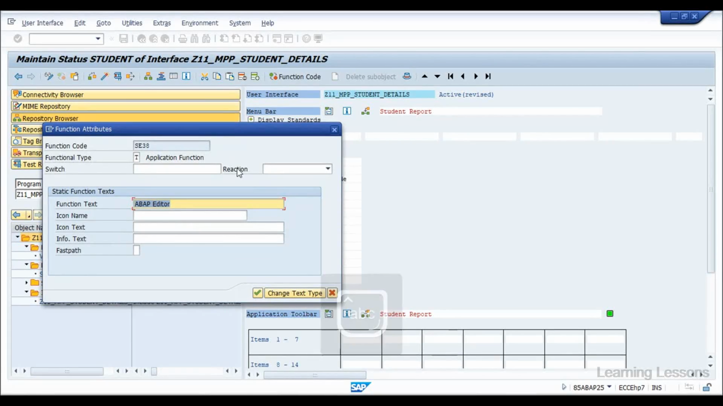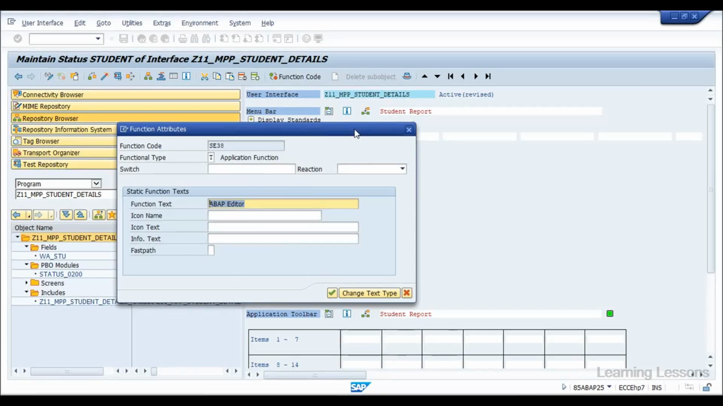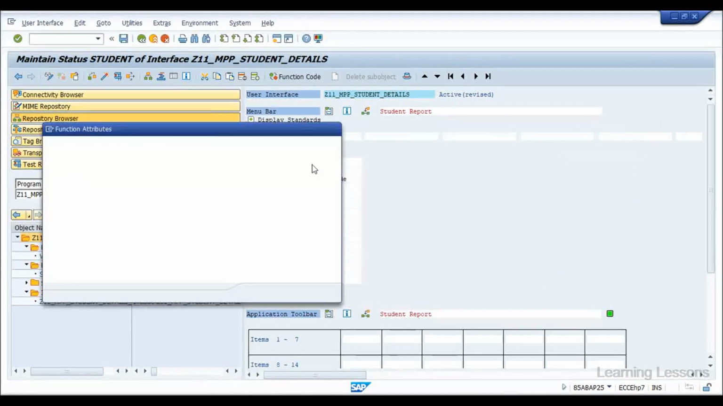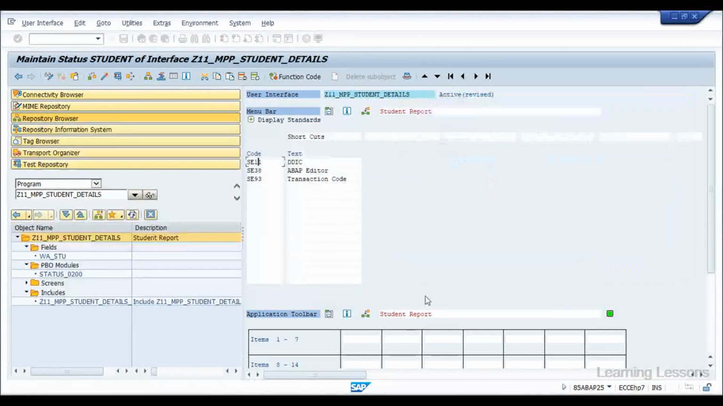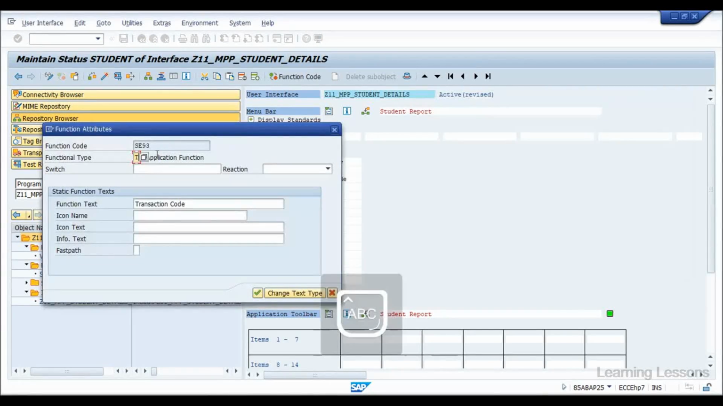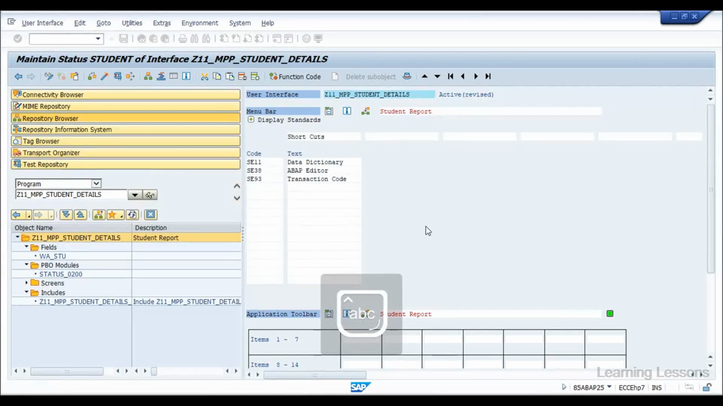So icon, we don't have icons, so I'm just continuing here. Here also I missed it by mistake. We don't have any icon text. You can mention it if you want here. This is SC93. Here also it is T type. Continue. Okay, so I just maintained the values for these three. Okay, just click on save.